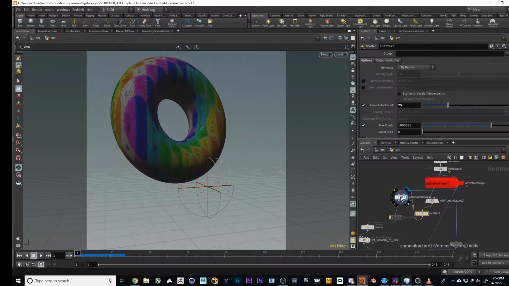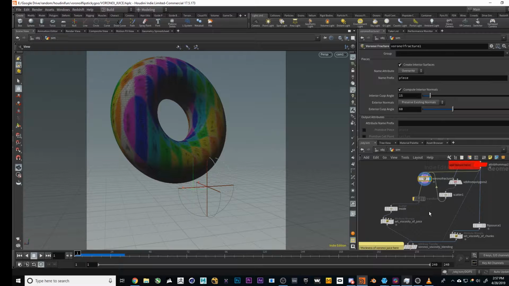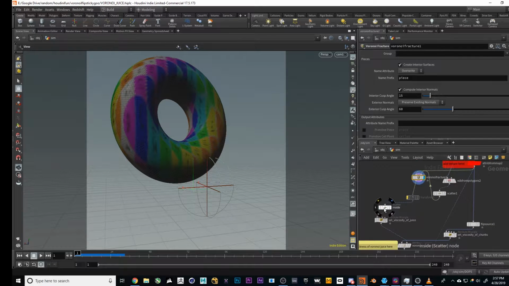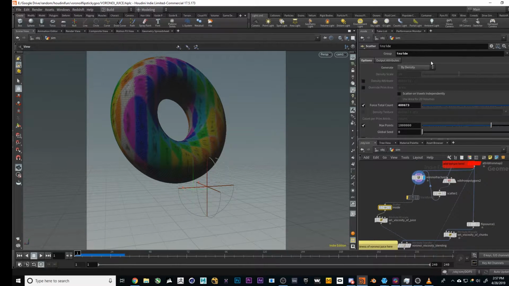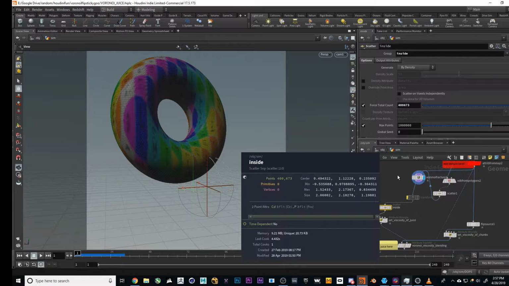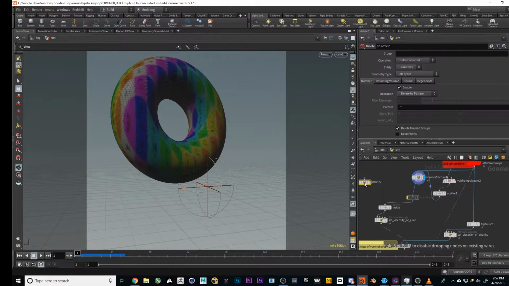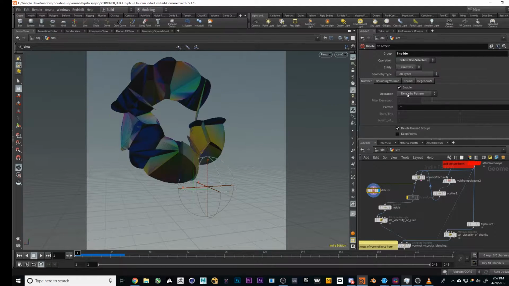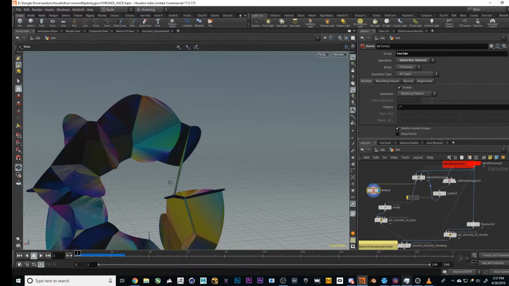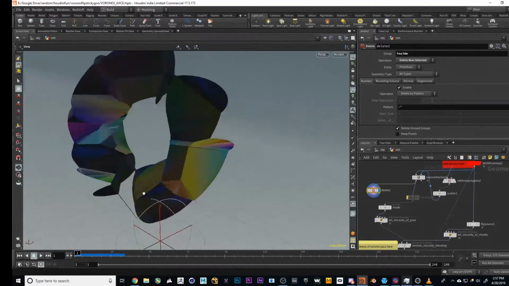and then doing a Voronoi fracture, just a regular old Voronoi fracture. Then on this scatter node, I took the group inside that the Voronoi fracture creates. If you throw a delete on that, you can see exactly that the inside is literally just those inside faces. Nice, there we go. So there's those inside faces.